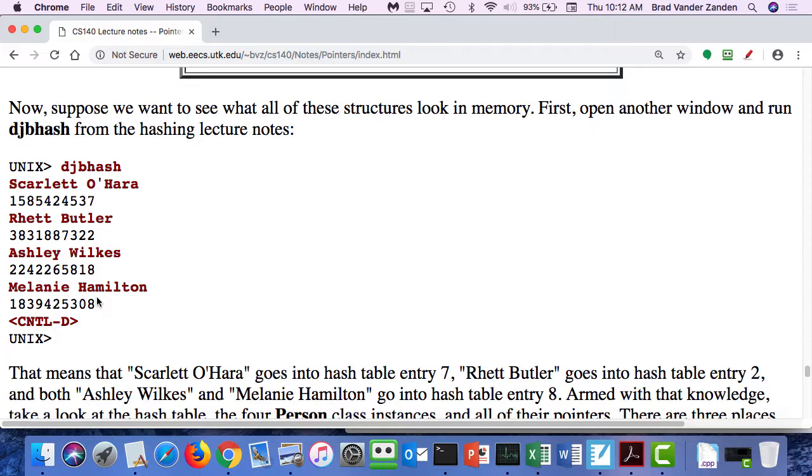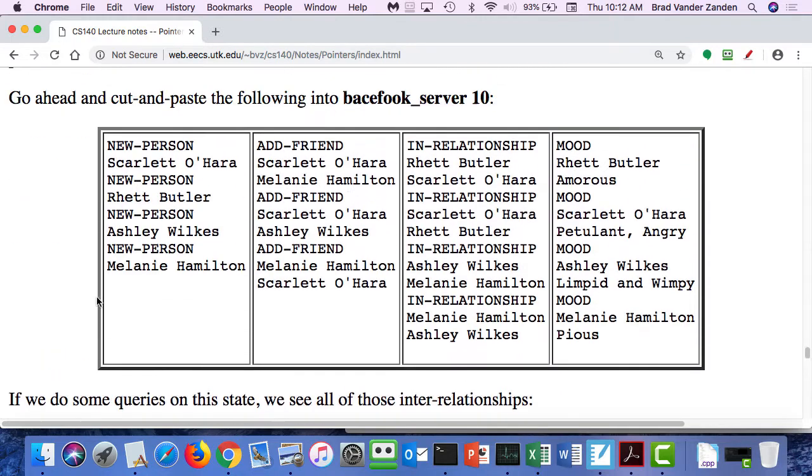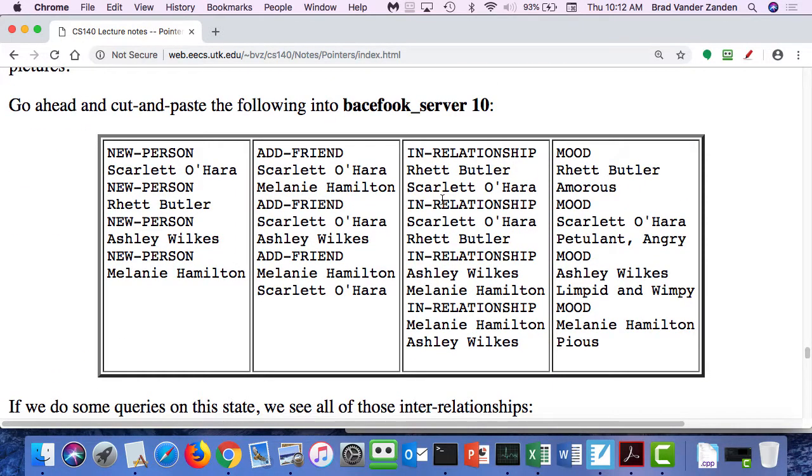Okay, so go ahead, take about 10 minutes and execute the add friend, in relationship, and mood, as well as making the hash tables. The hash table itself, you have to make the hash table point to the appropriate people. You are using separate chaining. So if 2 people hash to the same bucket, you will have multiple entries in that bucket. Feel free to work with a neighbor. Pretend this is a test question.